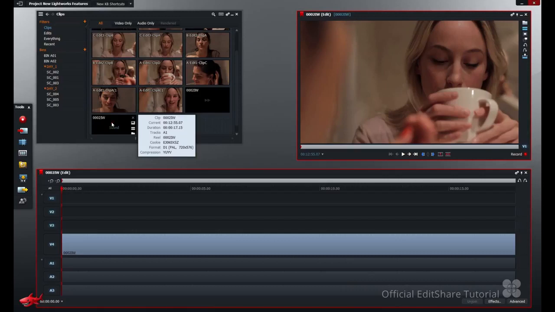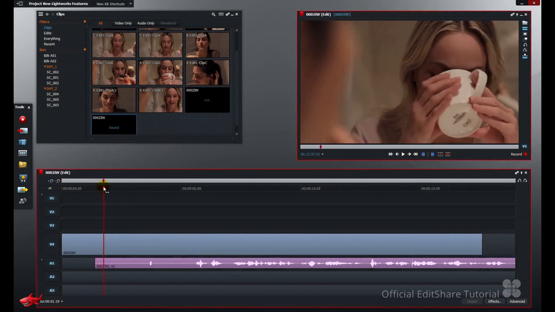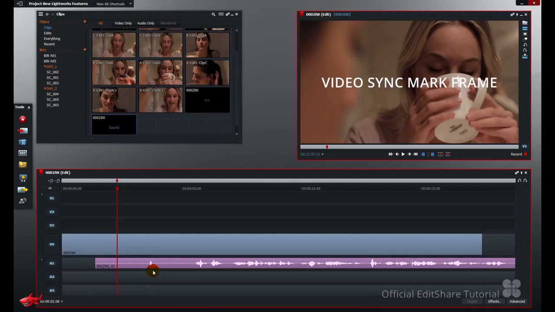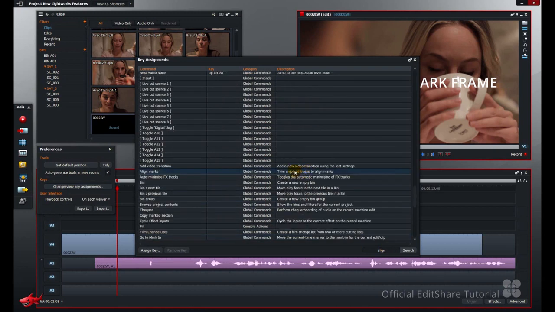I've got a separate piece of audio that goes with this video. I need to sync them together. I'm just going to drop that into the timeline and use the align marks function to sync them together. I've got my video sync frame here, and I've got a 1 frame tone burst on the timeline here. To use the align marks function, let's quickly map a keyboard shortcut to that. Back to the preferences, search align, and here's the function. Automatically trim unjoined tracks to align the marks. I'm going to assign Control K for this function.